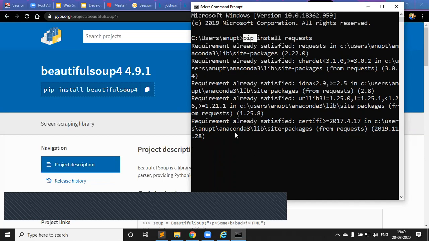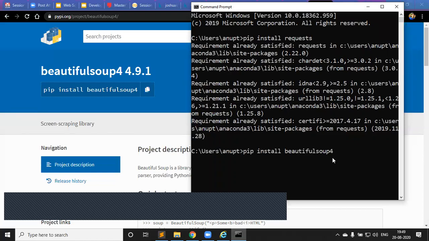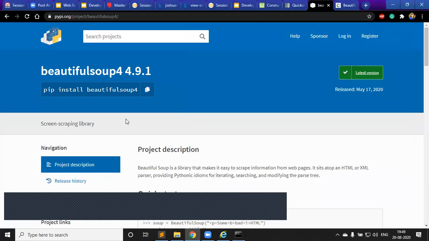Now again, if I do something like this, this also would be installed. But I have already installed it, so I just cancelled it. Okay, officially cancelled by you. Now let's get into coding.